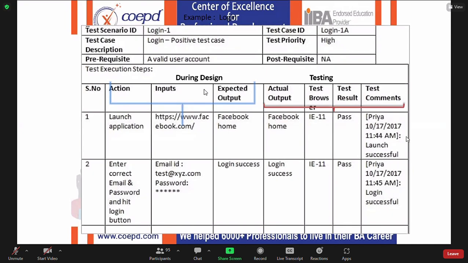Okay, done. So this is what is going to happen from the testing team point of view. Now, shall I proceed? Yes.